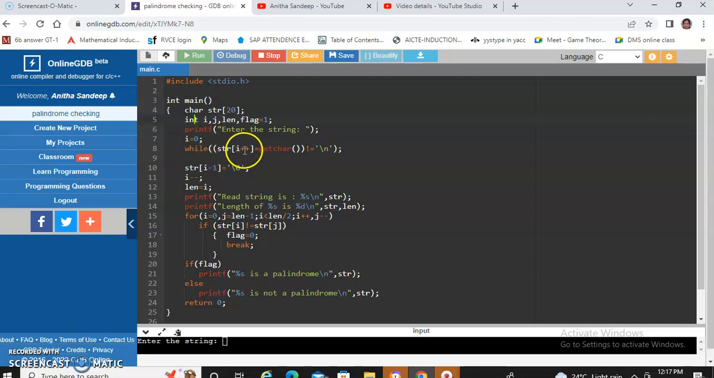So while (str[i++] = getchar()) is not equal to newline, I am performing the reading of a character and storing into the array until I enter a new line. So once I enter a new line, the while loop gets terminated, and at the end I am storing a null character at the index i minus 1 using str[i-1] = '\0'.